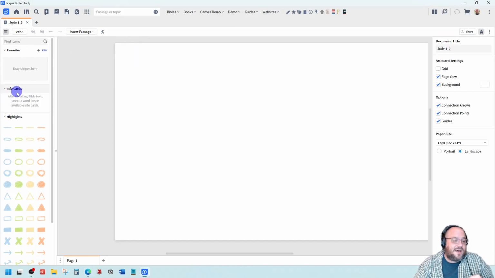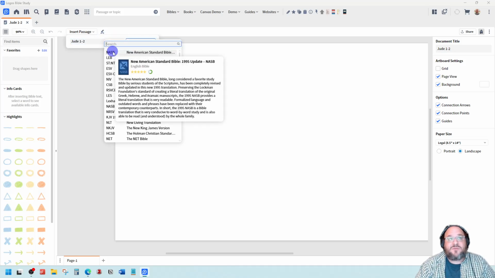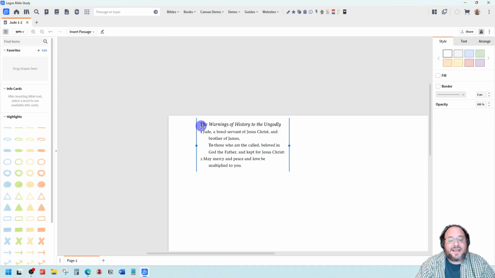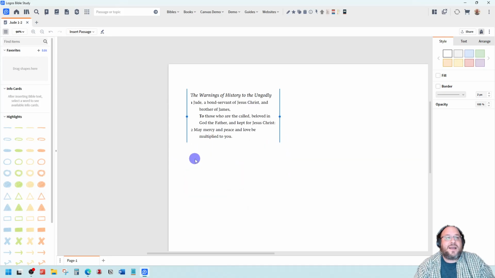Underneath the favorites is the info cards. Once we add a verse, this information is all going to change. So let's go ahead and do that. I'm going to add Jude 1 through 2, just like this. I've got it as the New American Standard Bible, but you can have whatever translation you want. When I click to add to canvas, it automatically shows up, and you can move it around on your page just by clicking it and moving it around. So we're going to drop it down like that.